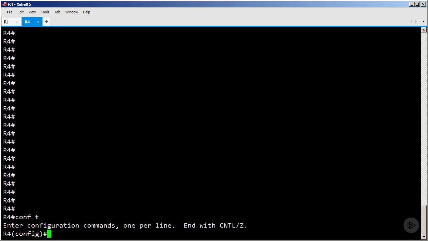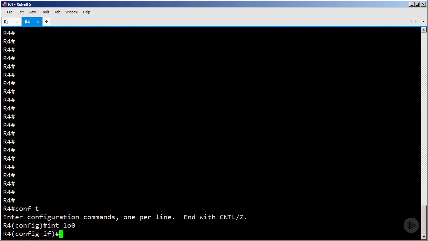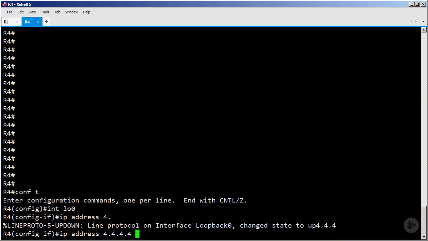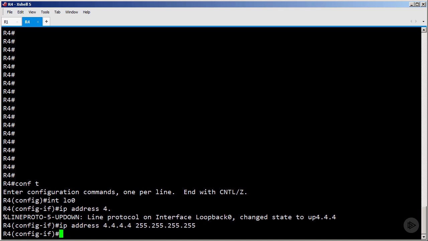All right, let's go to R4 now. We're going to go ahead and do the same thing. Interface loopback 0, IP address 4.4.4.4, 255.255.255.255, all 255s. And that is all there is to creating loopbacks. Pretty simple.